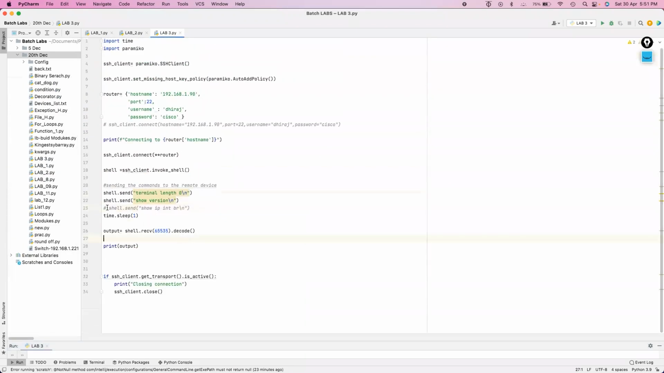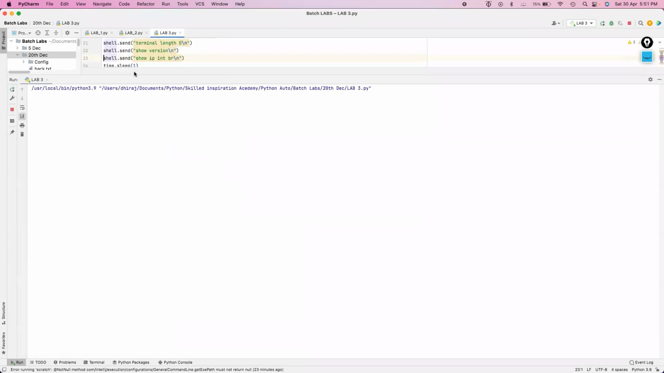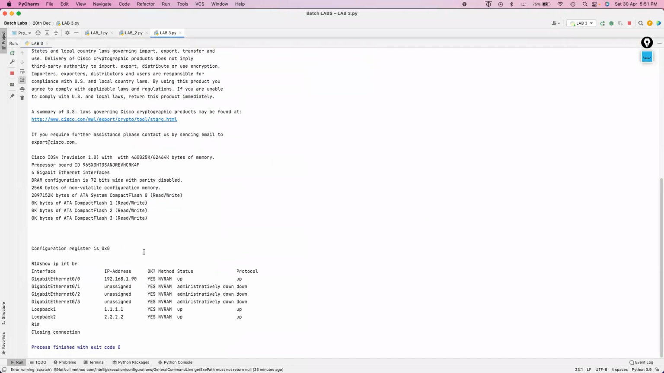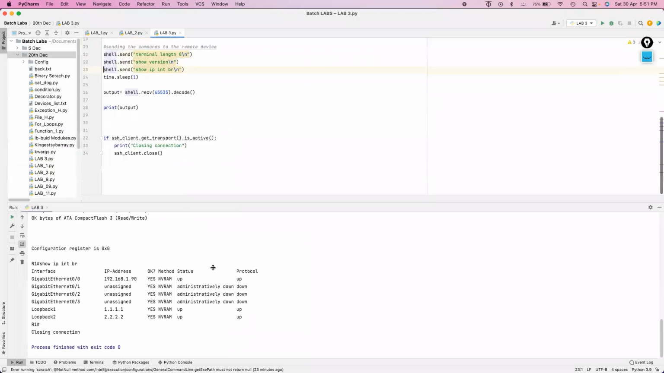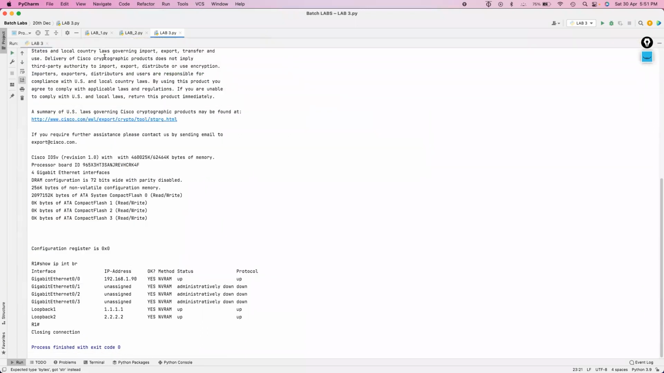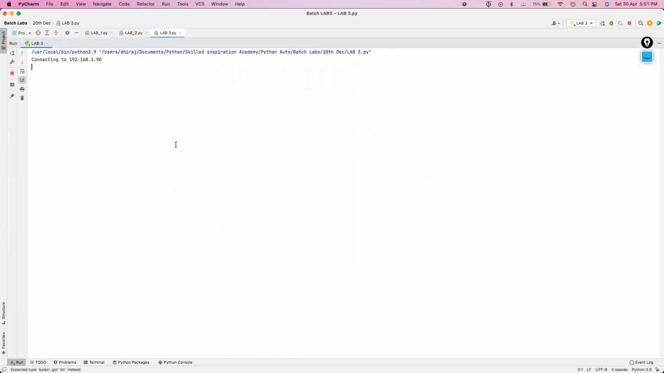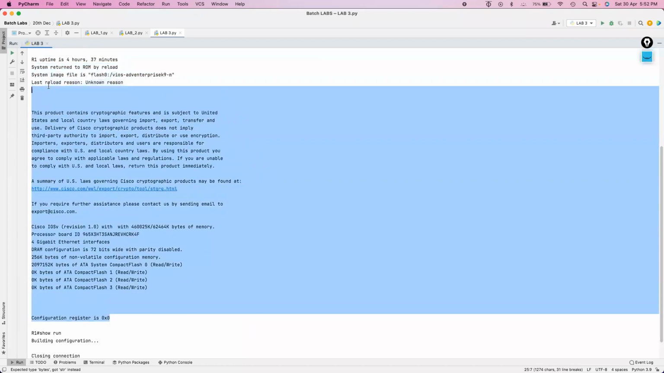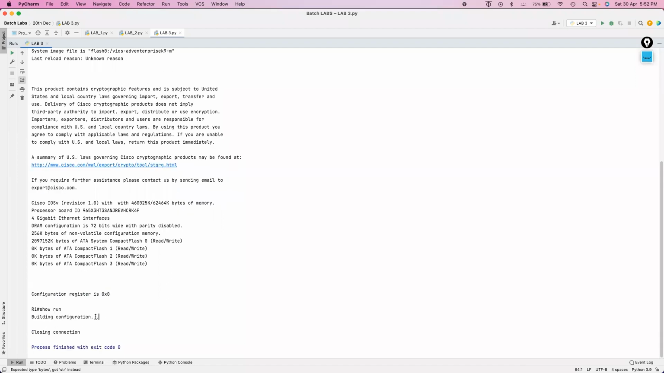Now let's set this as well. I believe it will also work for 1 second only. Right? So it is working. But what if I wanted to run show run? Use show run. Now let's run the code. Okay. See, I'm getting show version output.